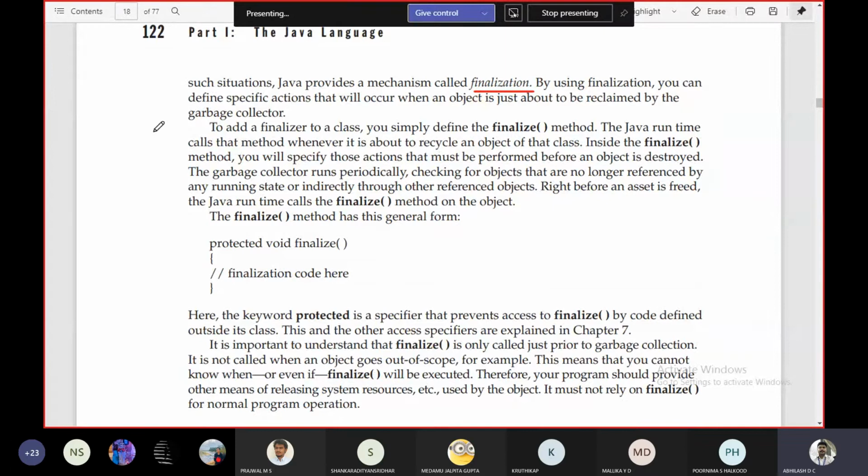By using finalization, you can define specific actions that occur when an object is just about to be reclaimed by the garbage collector. Reclaimed by the garbage collector means whenever you're deleting it, a few things have to be worked on. Closing of a file will be one particular use of it, right? So all the code related to the destruction will be put under a method called finalize. All right, I hope you people got it.